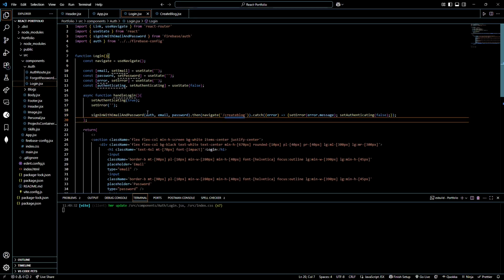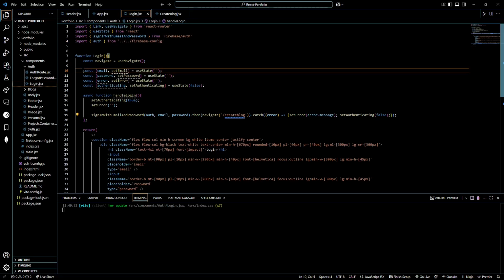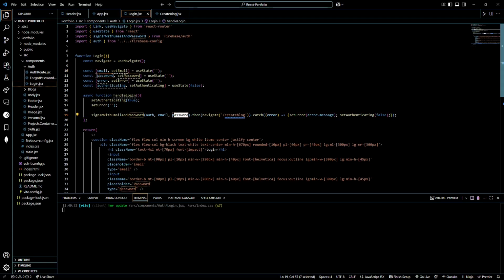We need to pass in an auth state, and this auth variable comes from here. At the top we've imported an auth variable from our config file, firebase-config. We've got our email variable, which we've initialized here as an empty string, and we'll change it later on. Same with our password variable, which is here. We've initialized it with an empty string.